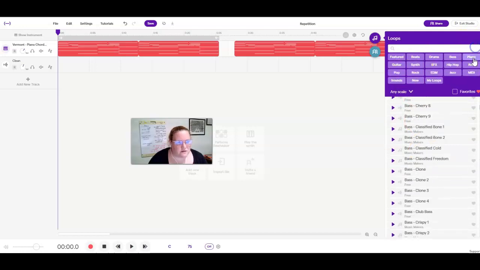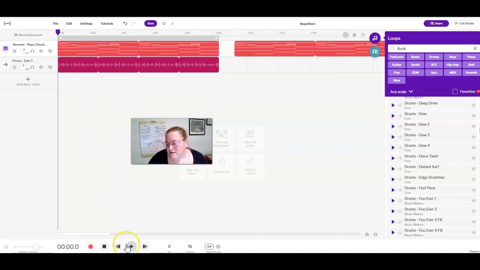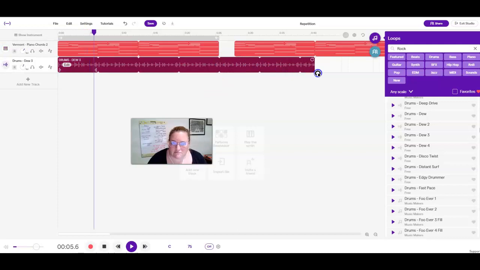No, it was rock. There were some good drums, weren't there? I thought there was rock. Why am I not seeing it? There it is, because my mouse is right over it. There's some good drums in here. Too fast. You know what? That might work. Let's see what that sounds like. I'm going to extend that out.